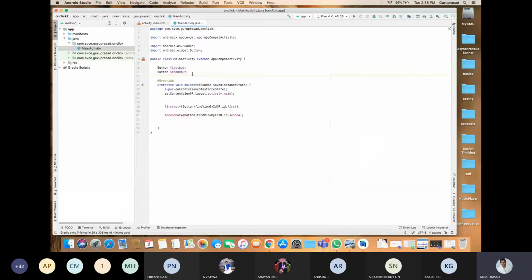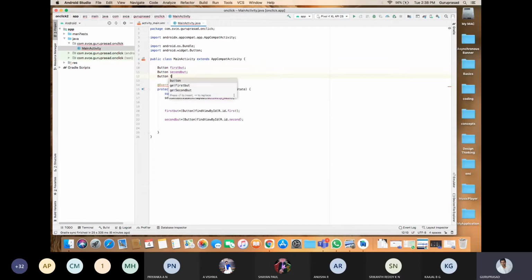Next, what is my next? So third button, semicolon. Next, what do I say? Third button is equal to some button is there in the XML. Find the view by ID, R.id.third. Okay, in the resource we have an ID with respect to third. Okay, third button.